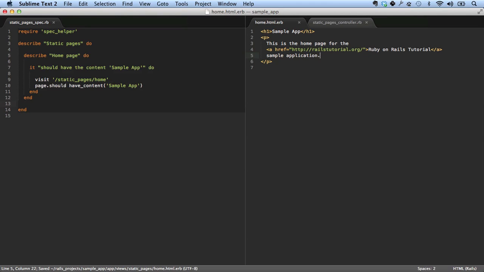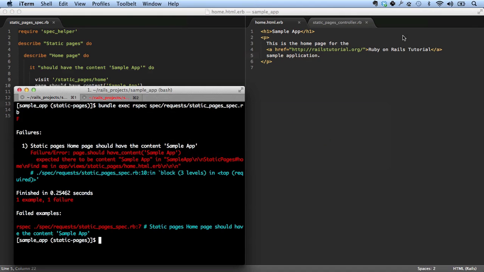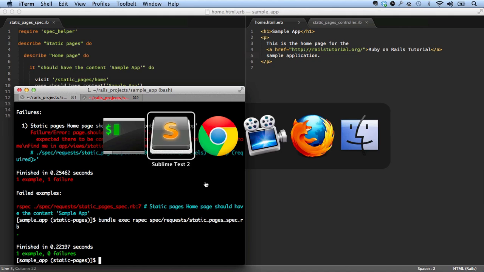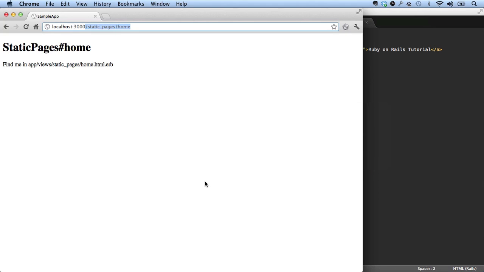All right, at this point the test should pass. Let's go take a look. Just do an up arrow and rerun it. And there we go. We now have a passing test. And in fact, let's take a look at the actual page. Refresh it just to be sure. There we go.